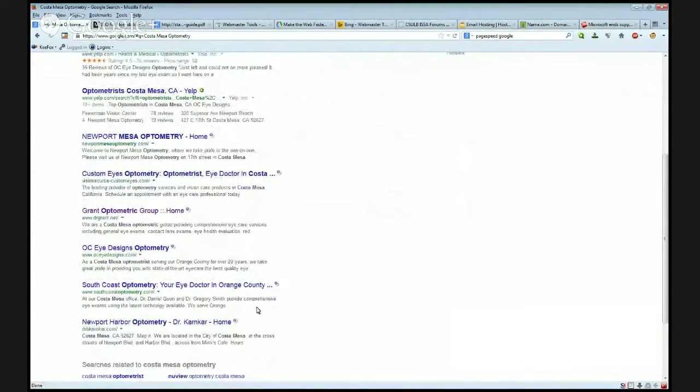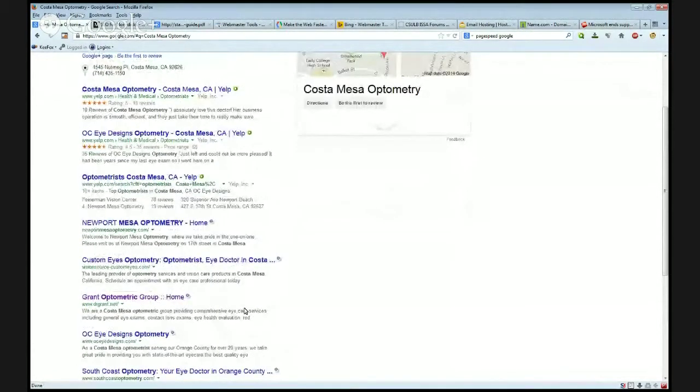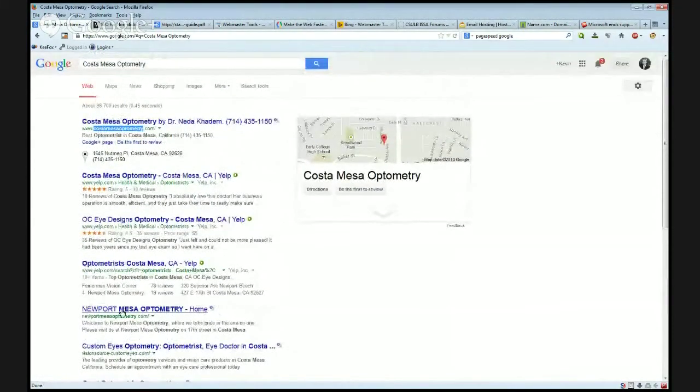But as you can see, these are all optometries in Orange County in the Costa Mesa area that have to do with what you're looking for. So that's what Google wants, to make sure that it stays relevant to what you want, so that you keep coming back to use Google and that you see Google ads, and that's how Google makes their money. So now, as far as how to make sure your website gets in the search results.